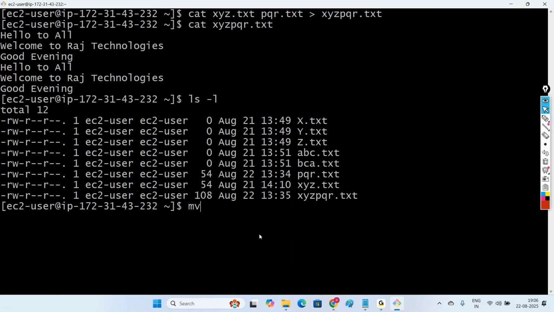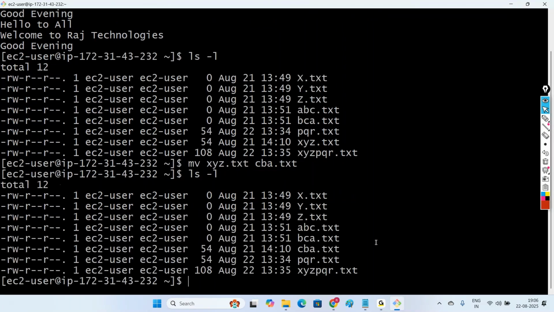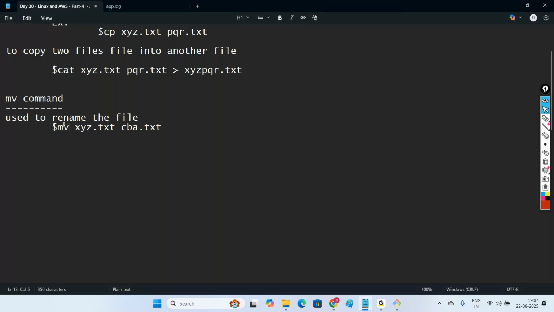Now, let us see how to do that. mv xyz.txt to cba.txt. Now if you say ls -l, you won't find xyz.txt. Instead of that, what can you find? cba.txt. So what is the command we use to rename the file? The mv command.